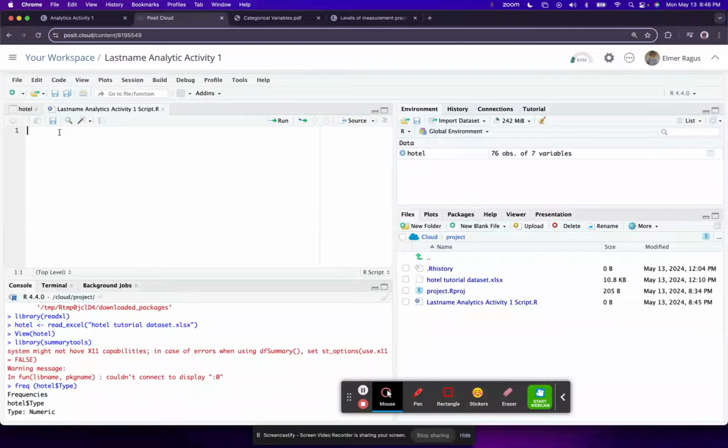To create a comment, we start with the # or the hashtag symbol, and then we write our comment. So we'll just say script file for analytics activity 1. There we go. So moving forward, when you create your script, I would like to see comments like this.